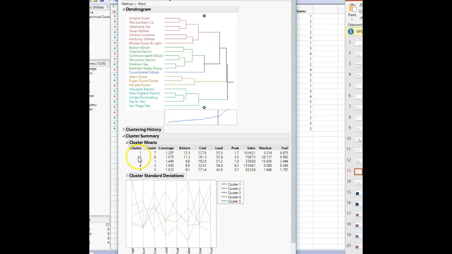Okay, then if we were to look at cluster 2, what differentiates that? This is a higher return as well. Cost is kind of in the middle. Sales is kind of in the middle. And its nuclear number is crazy. So it's the largest. It has a high nuclear number and a high return. So a high nuclear, high return. That's how we would categorize that cluster.